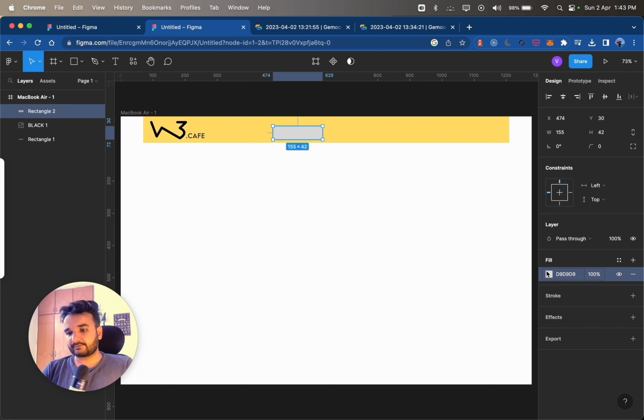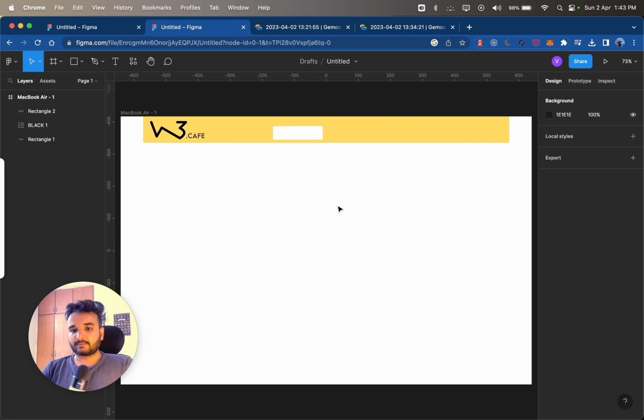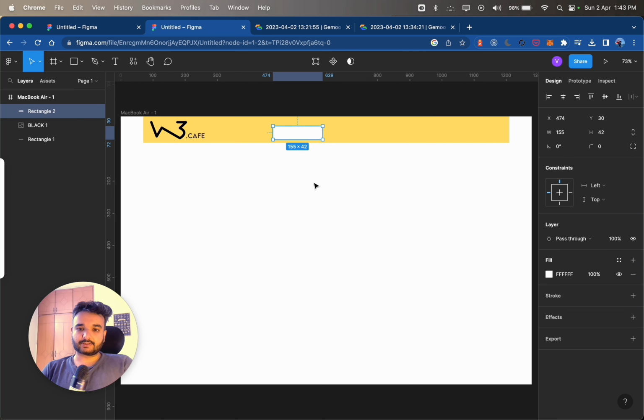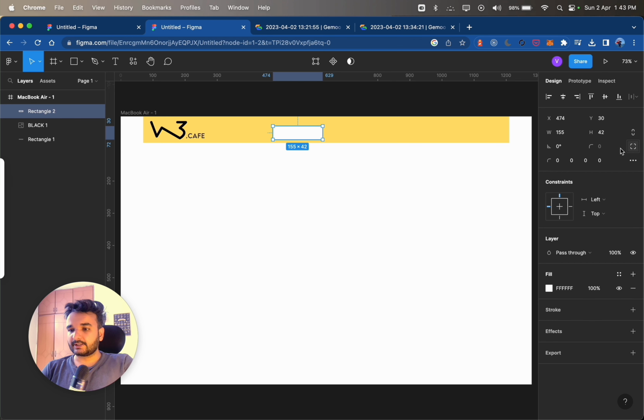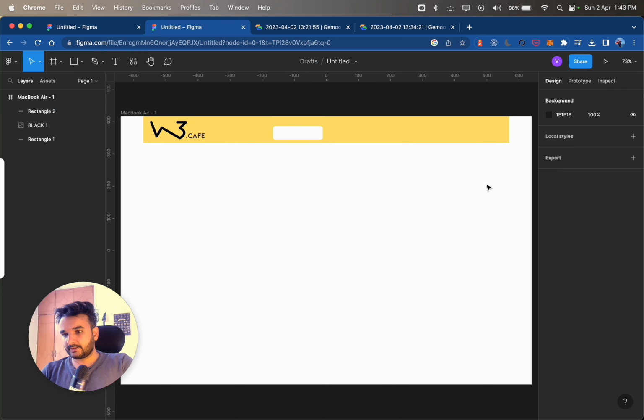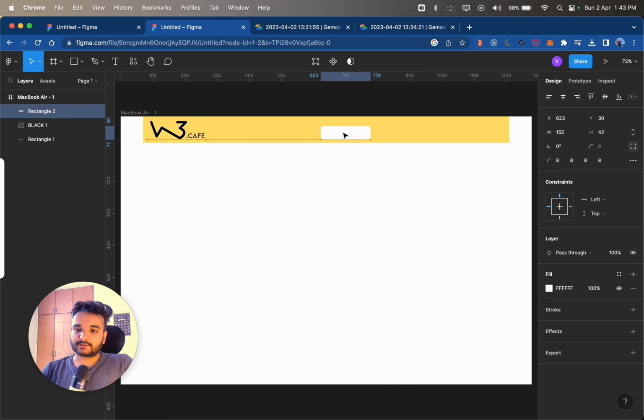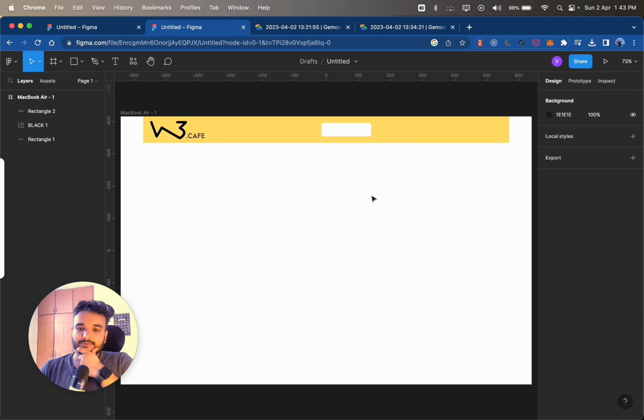I will fill that with white color, but I want my buttons to have rounded corners. And to create rounded corners, I will click on the rectangle, and then I will click on this button here, independent corners, and then I will give 8 radius to all the corners. Yep. So yeah, now this has rounded corners, and it looks like button.